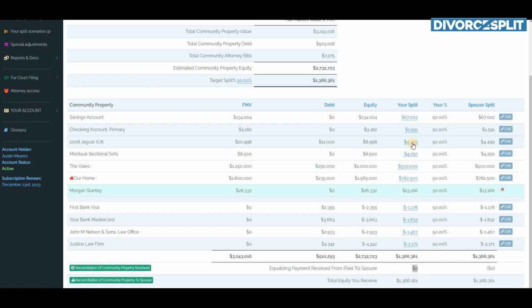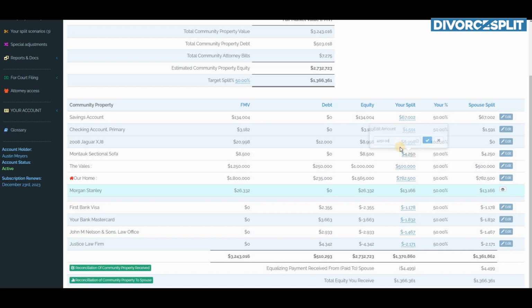You can now adjust the line items in the split scenario by adjusting the equity amount you wish to receive for each item. The resulting changes each adjustment makes throughout the split scenario are instantly calculated and displayed. In this way, you can adjust your proposed divorce settlement in your favor, while maintaining an equitable division of assets and liabilities for the court to review.